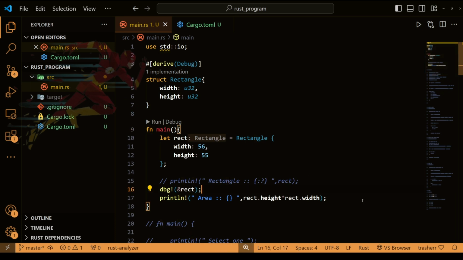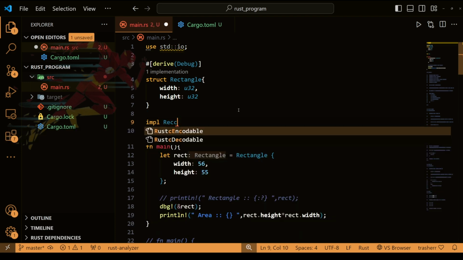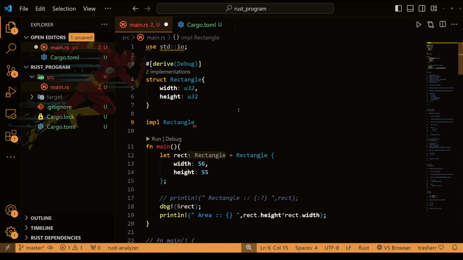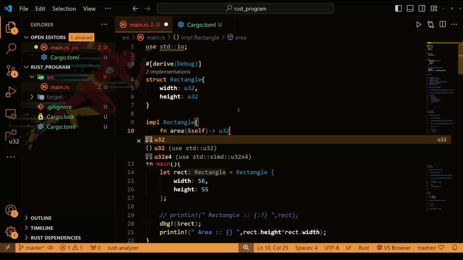Next, we are currently calculating the area by multiplying both of them. We don't have any special function, so let's create a function for this. But first, we'll create an implementation block for Rectangle. Within this, we can create functions that can be called from the object rectangle. So we'll do fn area and it will take a parameter self and it will return a value of unsigned integer.